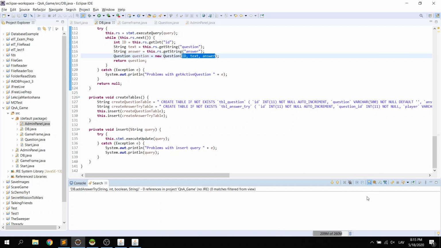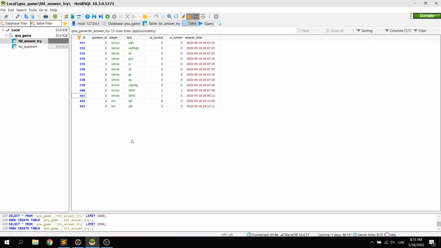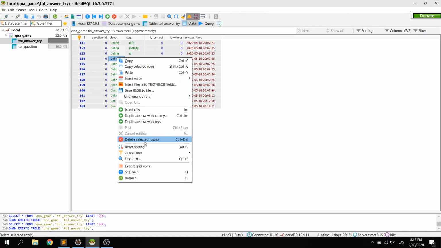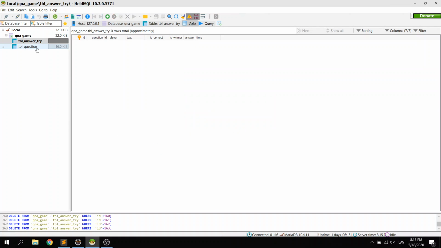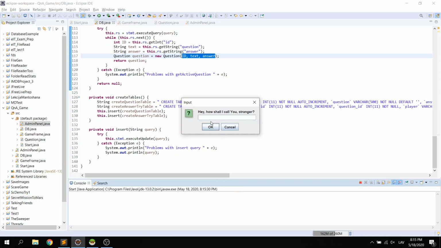How can we close it? Oh, console, obviously. And close it, and let's start it once again. I would like to remove these ones. Delete selected rows and close, and the question is empty. Okay, let's go again. This one has to be correct.